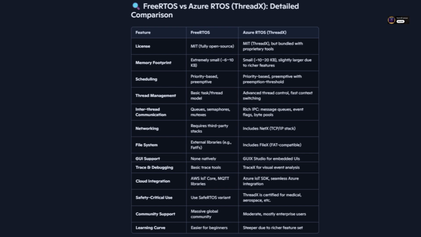FreeRTOS gives you more flexibility, more choice. You can use FreeRTOS's own TCP stack, or maybe LWIP, or another third-party library. Same for file systems. More choice, but potentially more integration work for you.